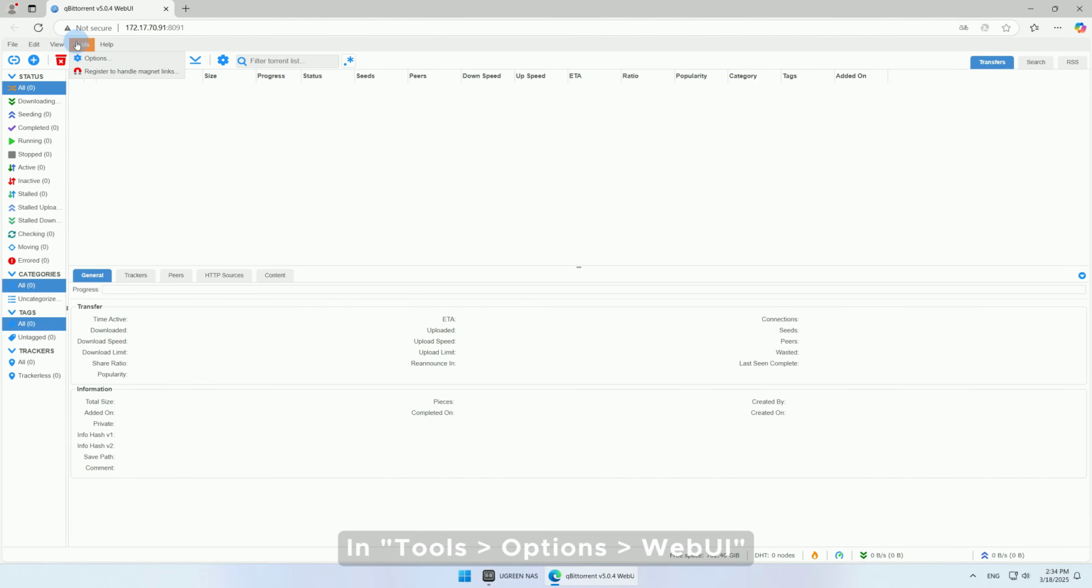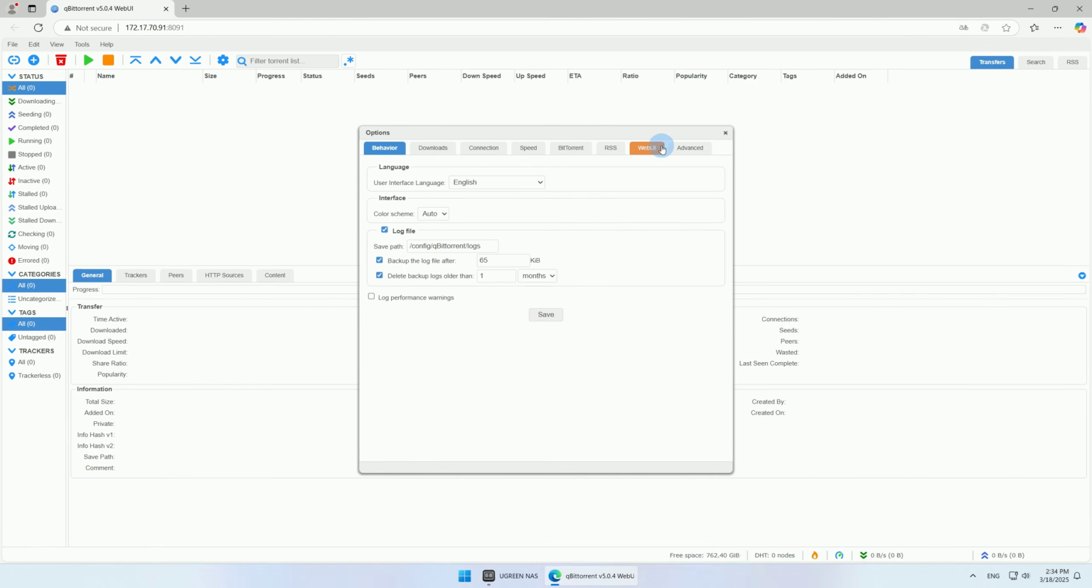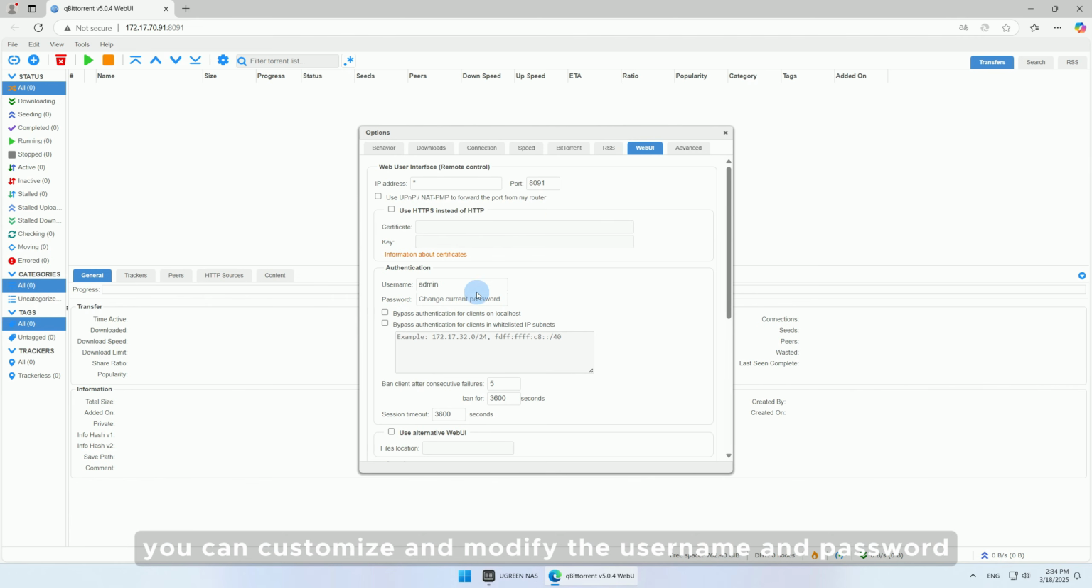In Tools, Options, Web UI, you can customize and modify the username and password.